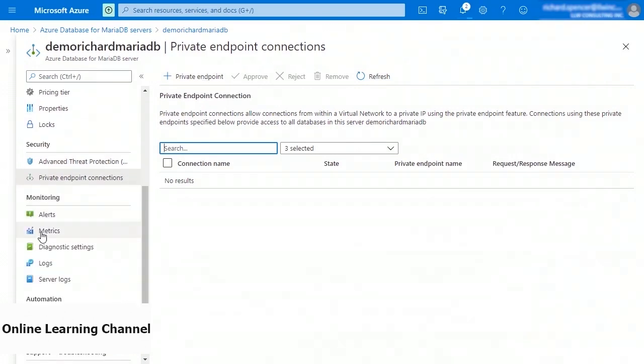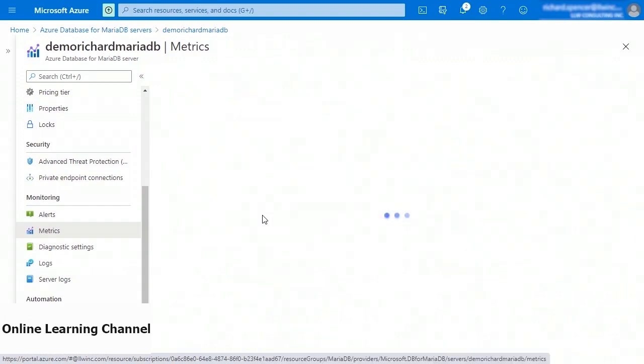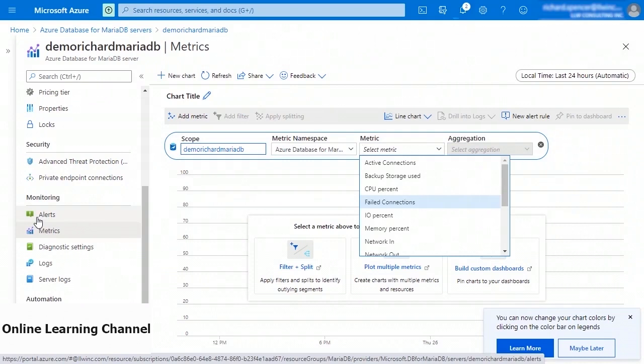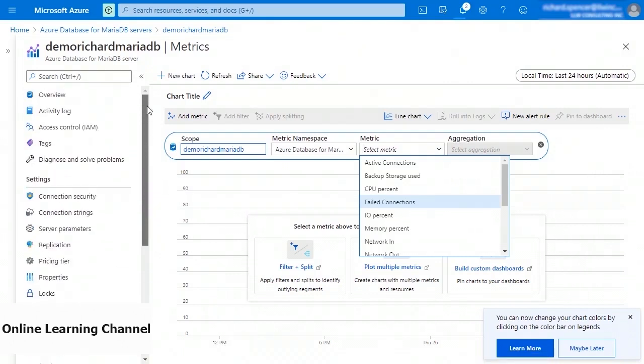And we also have some monitoring. So we have basic metrics like active connection, CPU percent, right? We can create alerts on these metrics to be more proactive when we're managing our database. We can see things happen quicker and respond to them quicker. So that's some of the configuration that we can do with our Maria database.